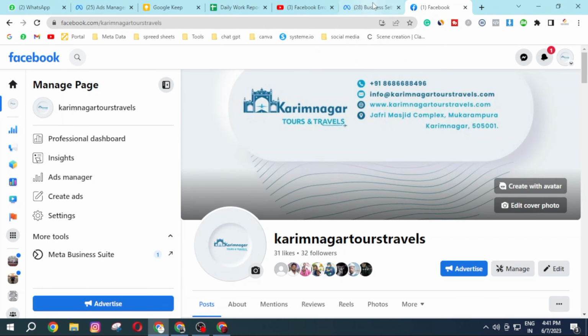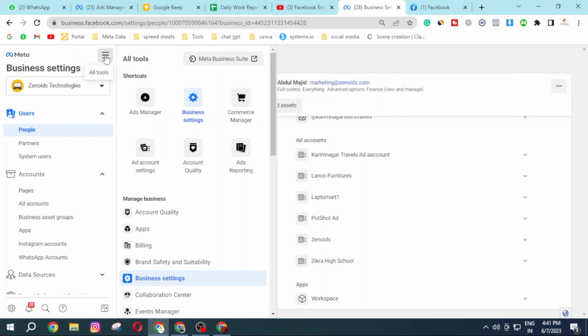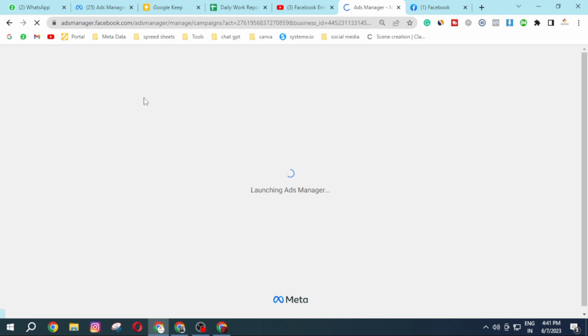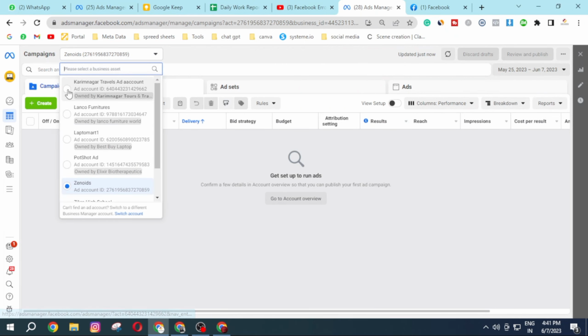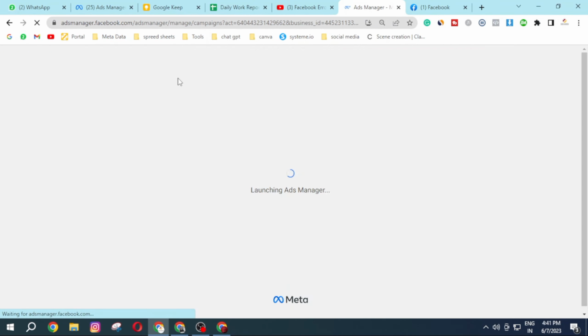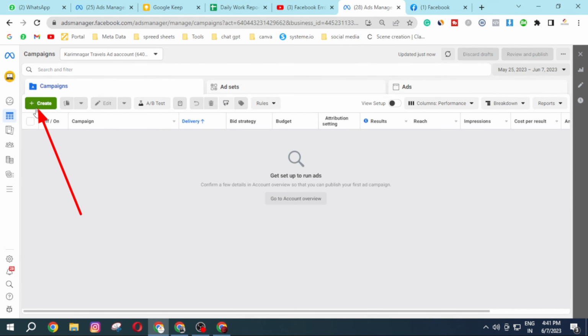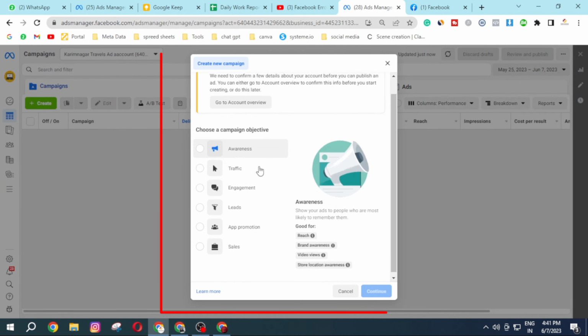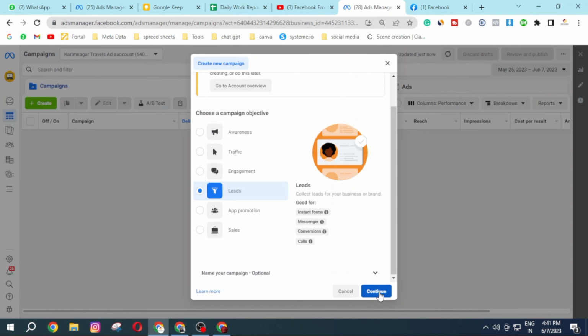I also want to show you how we can create ads. Go to the backend, click all tools and click ad manager. We are redirected to the ads campaign level. You can see here my ad account, and we can switch to the client's ad account so that we can use their ad account and create ads for them. You can click create. Here we can see all campaigns. That's how we can create ads for a client.